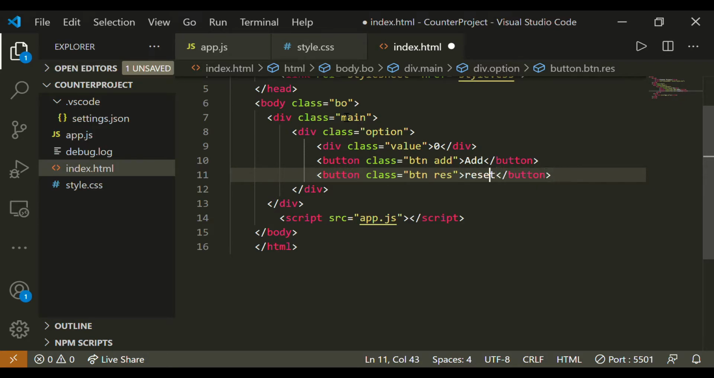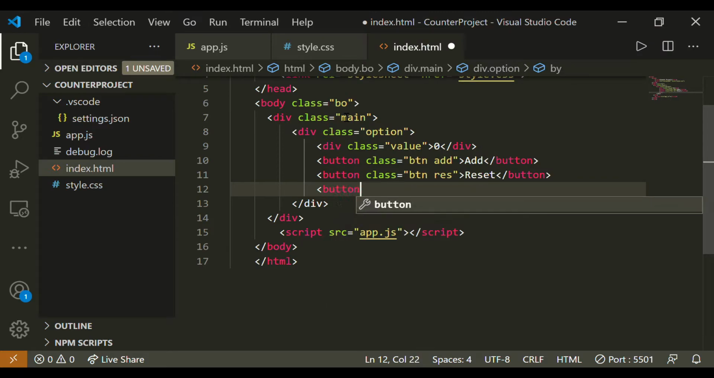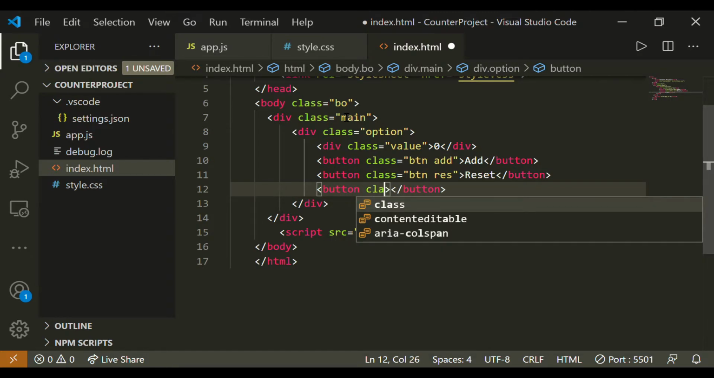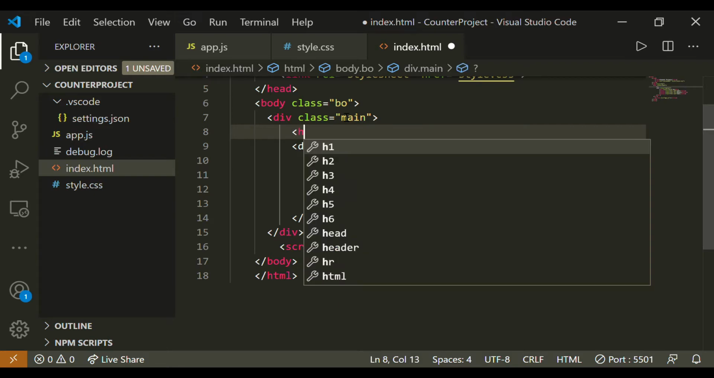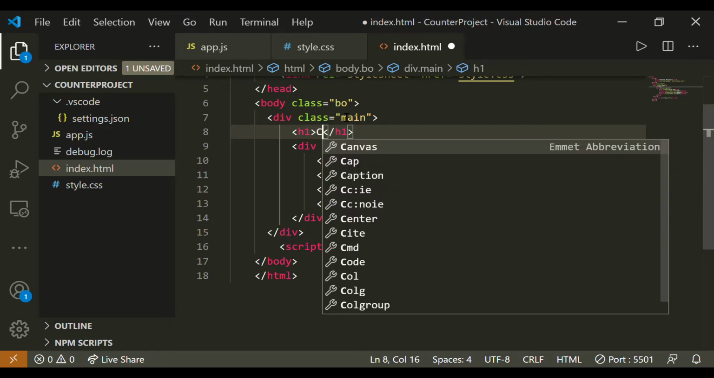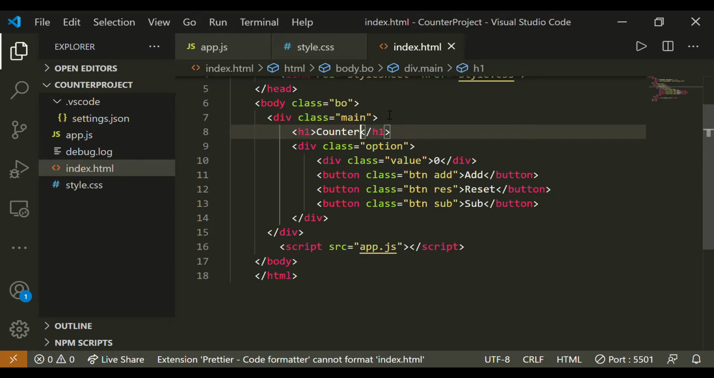Reset, and the next button will be of class btn reset, then subtract to decrease our number. As it is a counter, we need to increase, decrease and reset it to 0. So our HTML code is done, and we will be having one heading which will be counter. So our HTML code is completed.